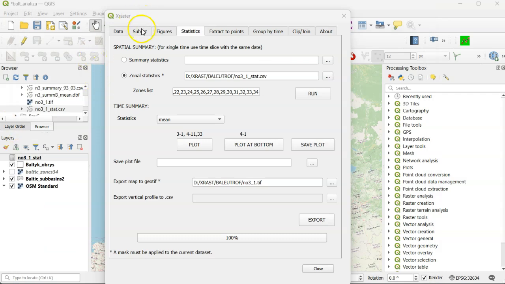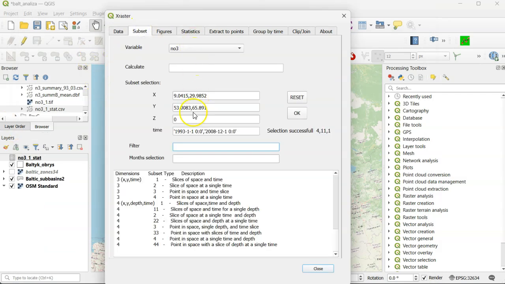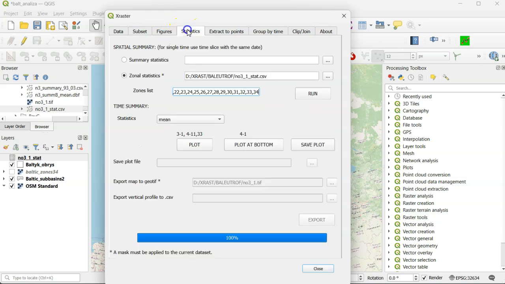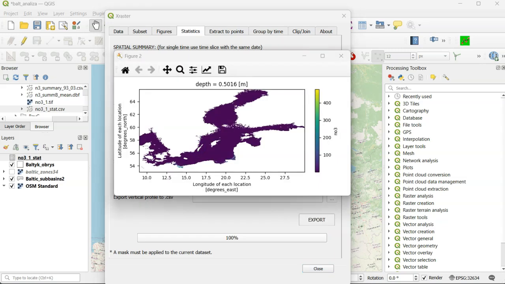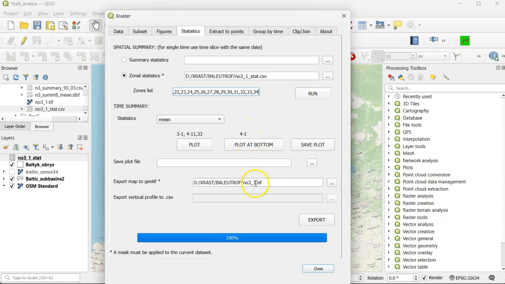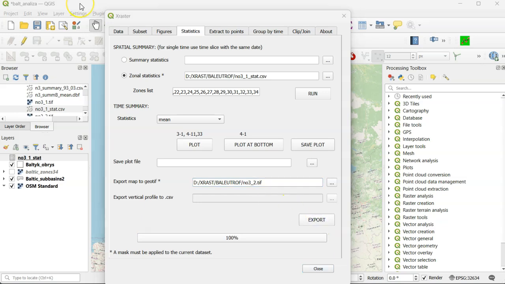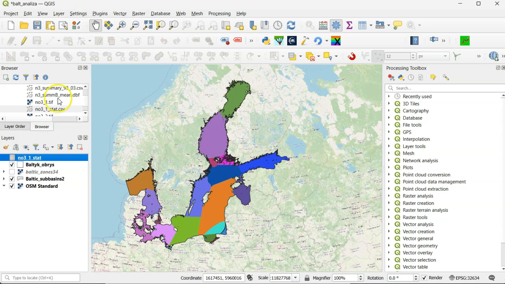We will now create a subset of the data for the second period. We will create a map of the average nitrate concentration for that period. And we will save it to QGIS as a raster layer with the .tif extension. Now we move to QGIS and open the two created raster layers.